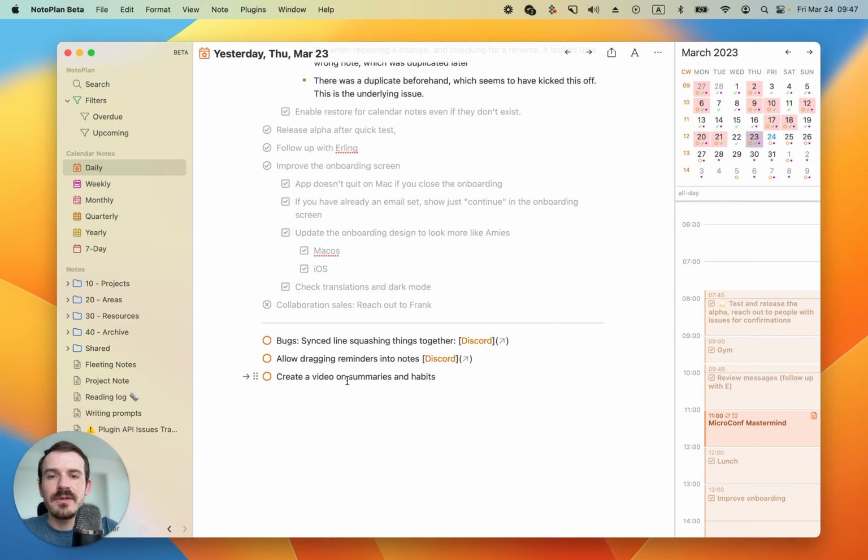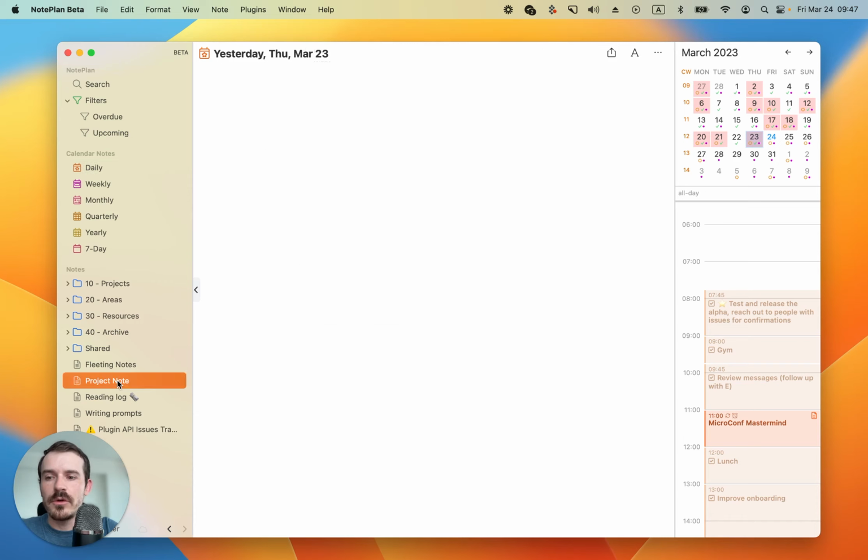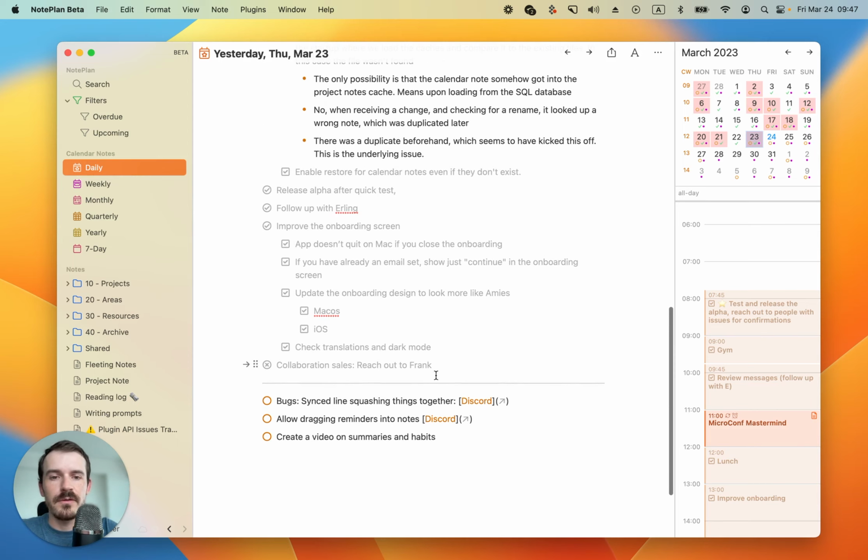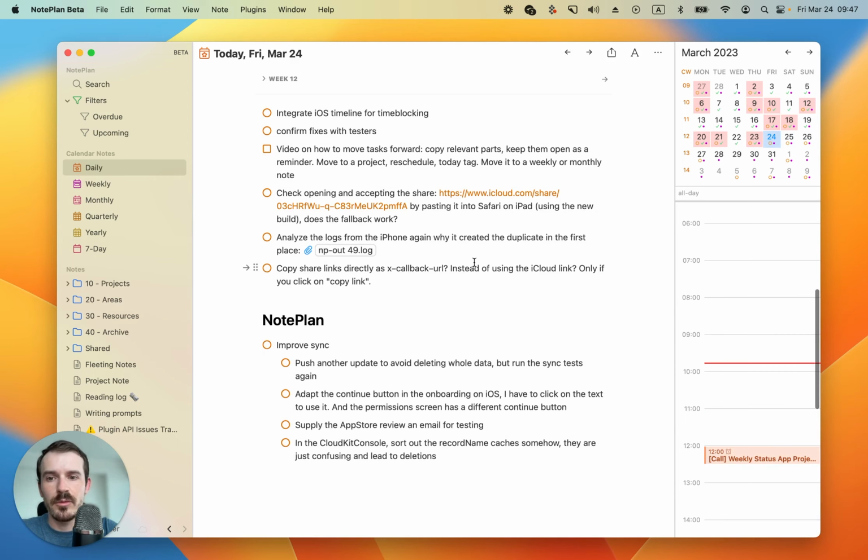So you can leave them inside the day, or you create a project note and you move them in here. Or if you have another system for project management, you can move them completely there and then cancel them inside NotePlan. So you know, okay, this is already handled. Let's go back to yesterday's note. So I leave them here on purpose and go to today's note.